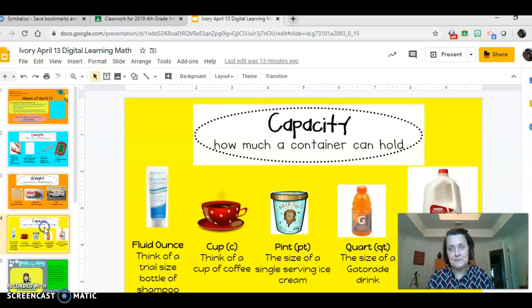And the last one is capacity. And capacity is how much a container can hold. So a fluid ounce, think of a trial size of shampoo or lotion or something that you get when you go stay at a hotel. It's just like a single serving size of something that they give you for staying at their hotel. And then a cup. A cup, think about a cup of hot chocolate, a cup of coffee. That's about what a cup contains.